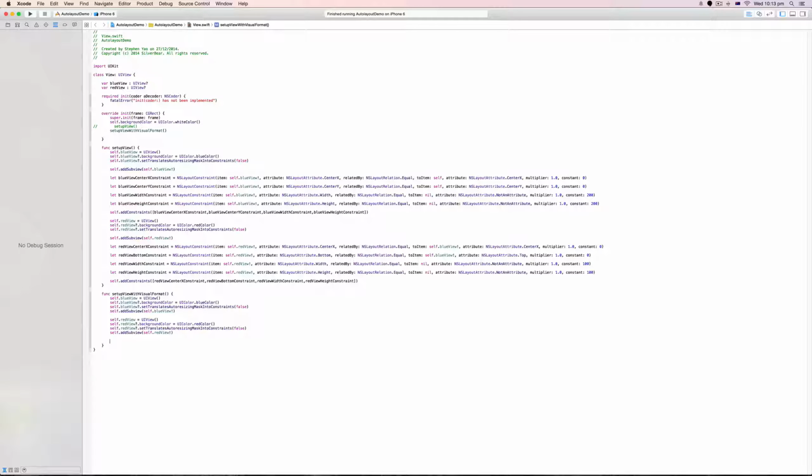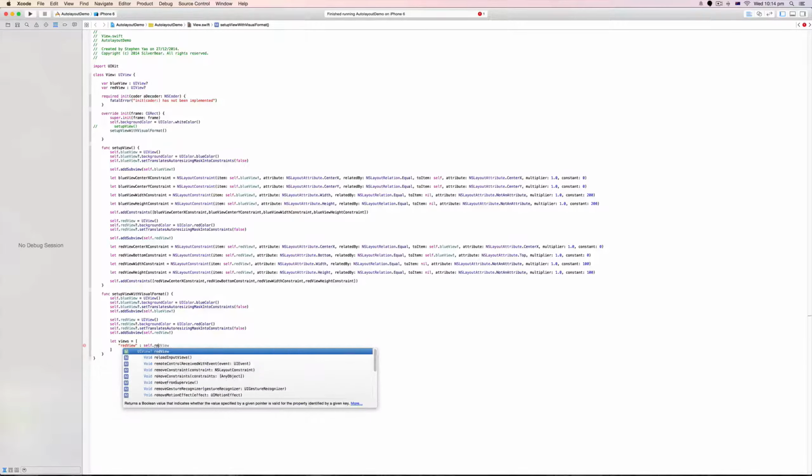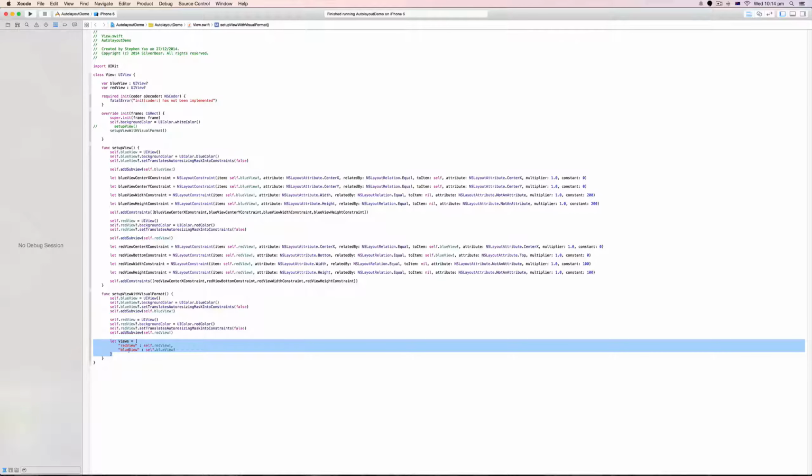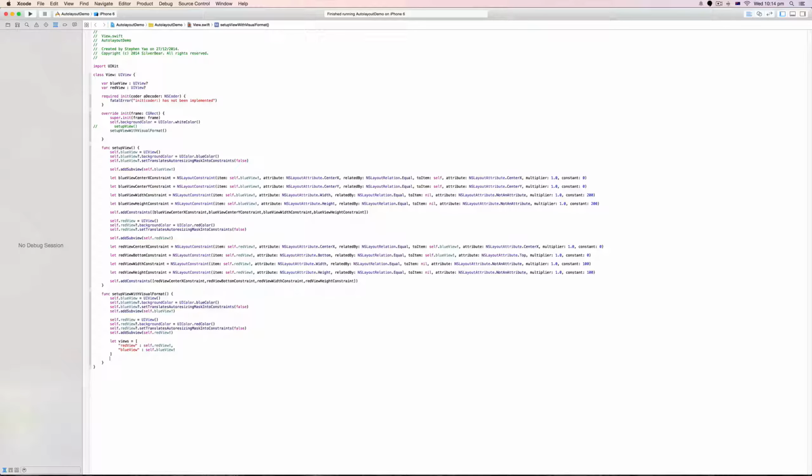The first thing that you have to do with this style of creating constraints is define a views dictionary. Basically, that means you define a dictionary of strings to UIView objects, with strings as keys and UIView objects as values. So here I've got red view as the key, and red view as the UIView value, and for the next key I've got blue view, and I'm going to use blue view as the value. In the future I'm going to use this views dictionary to create the constraints, and I'm going to show you how to do that right now.